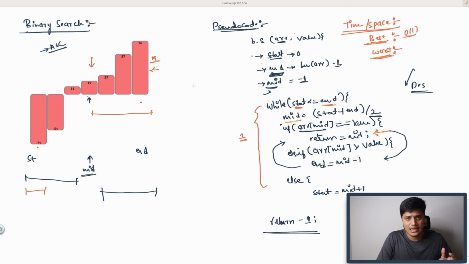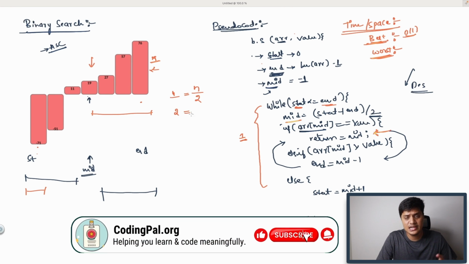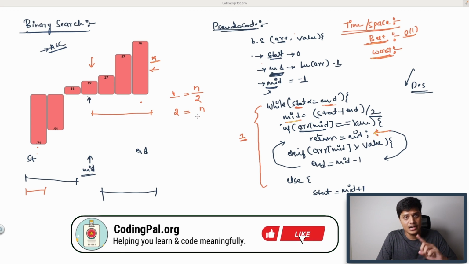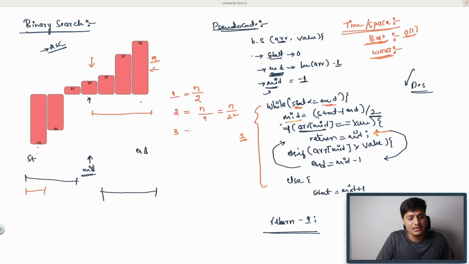If there are n values in the array and we run the iteration once, we are dividing the array into n by 2. If we run the iteration a second time, it is divided further into half, that is n by 4, which is nothing but n by 2 squared. If we run a third iteration, this n by 4 is further divided into half, that is n by 8, which is n by 2 power 3. Similarly, if we run this operation k number of times, this will be n by 2 power k. Now ultimately it is becoming 1.